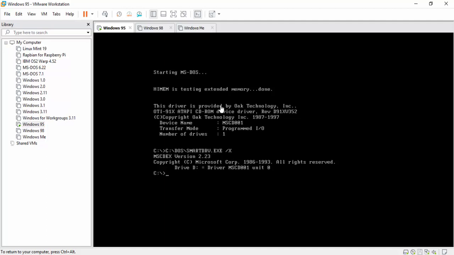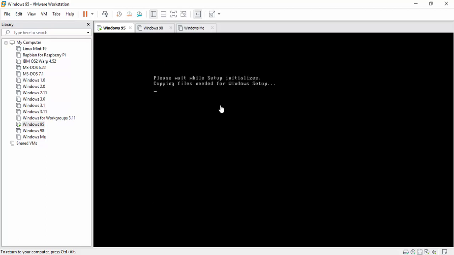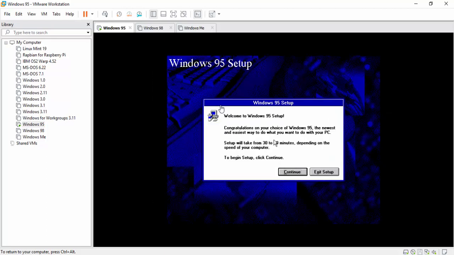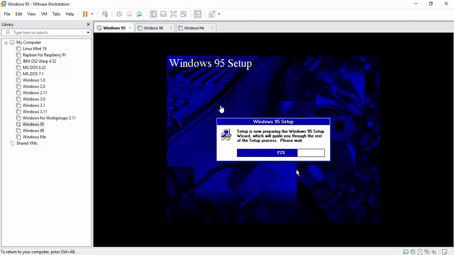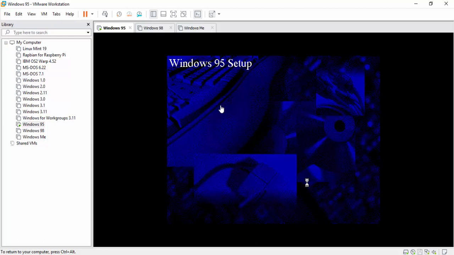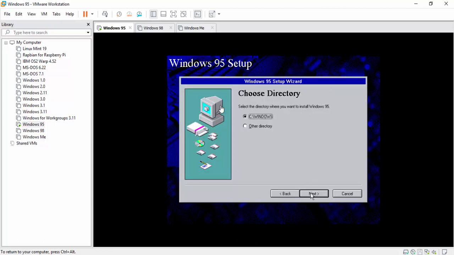So first things first, we're going to type in D. We're going to type in the word setup. All right, so now we're on the setup page, and pretty much this is about as interesting as this is going to get. So we're going to just pretty much keep hitting next.